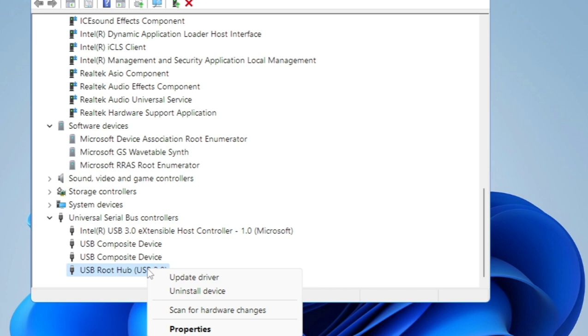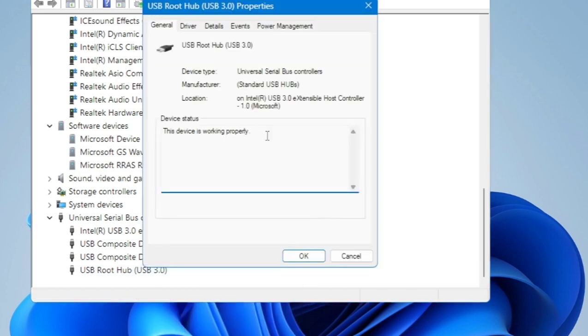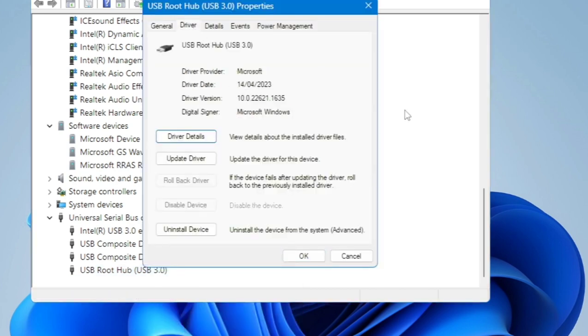To see if your driver needs to be updated, go to Properties and you'll find the date right here, if you need to update your driver soon.